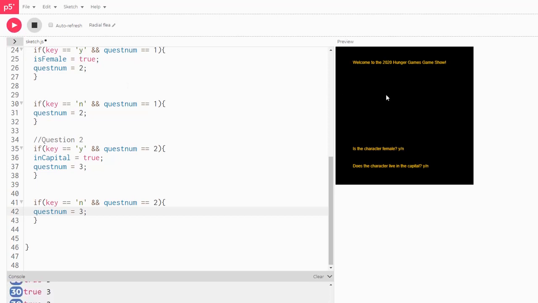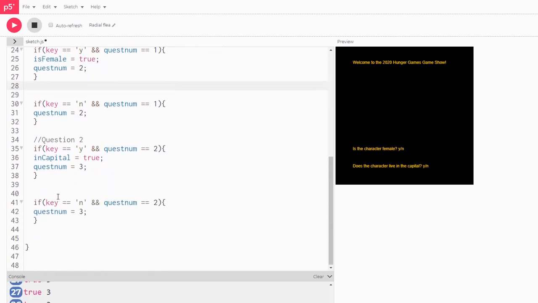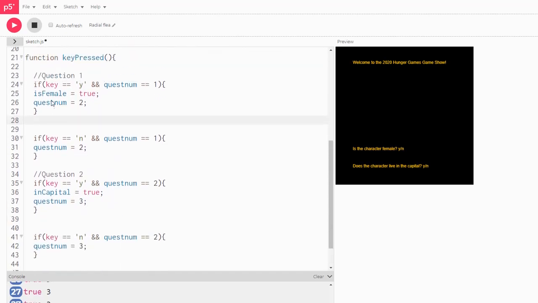And right away, we've got an issue here. It's jumped all the way to 3. So it's actually bypassed some questions on us. Now, this is actually an okay problem because we're going to make the code more efficient. Right now, the computer has to read every single one of these if statements. Well, if the first one's true, I don't need the other ones.